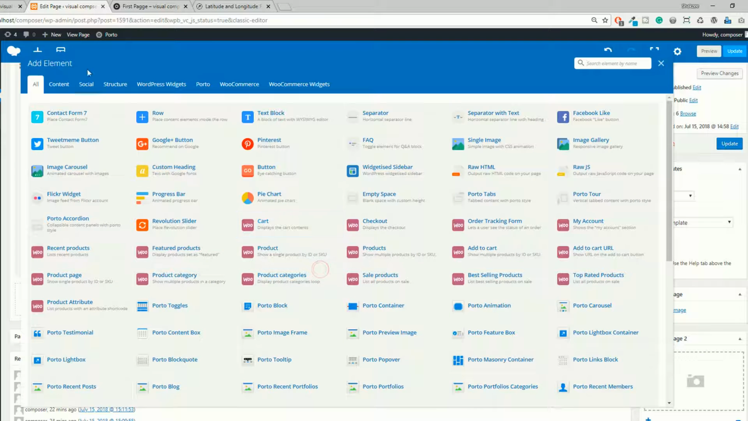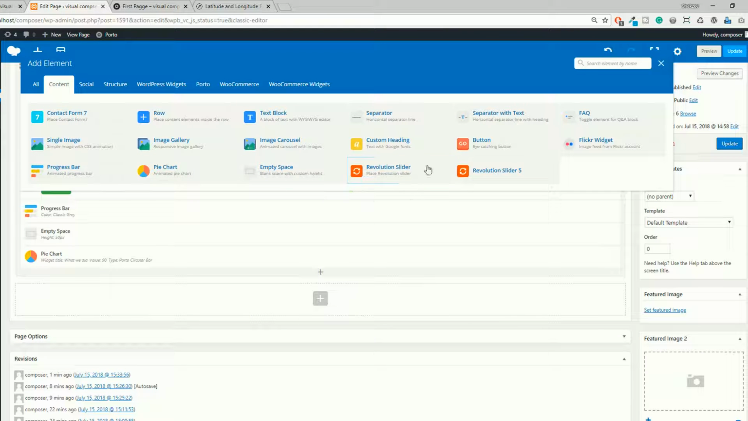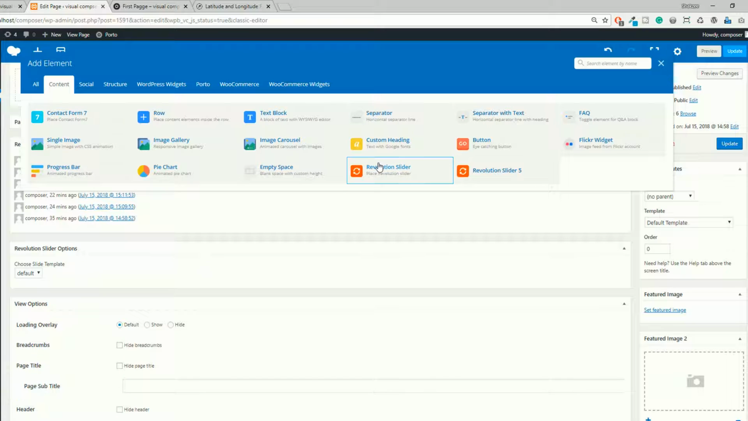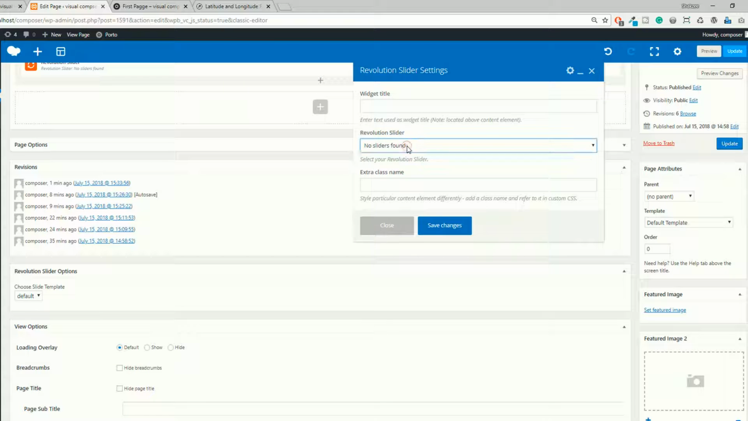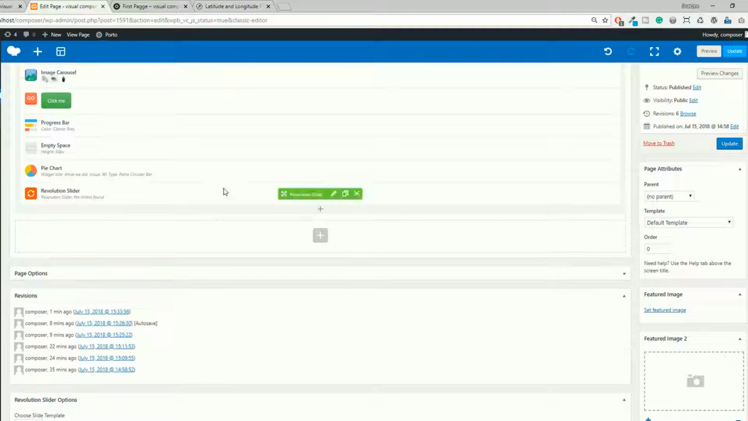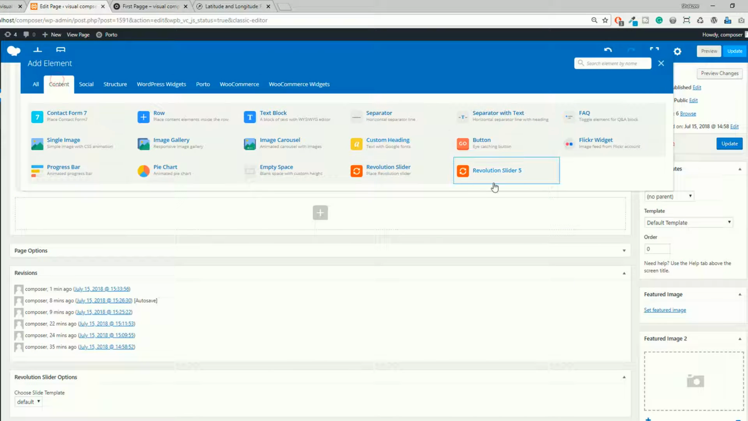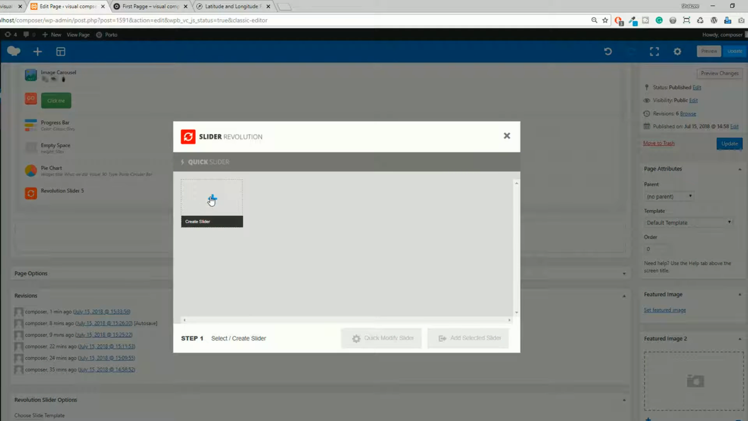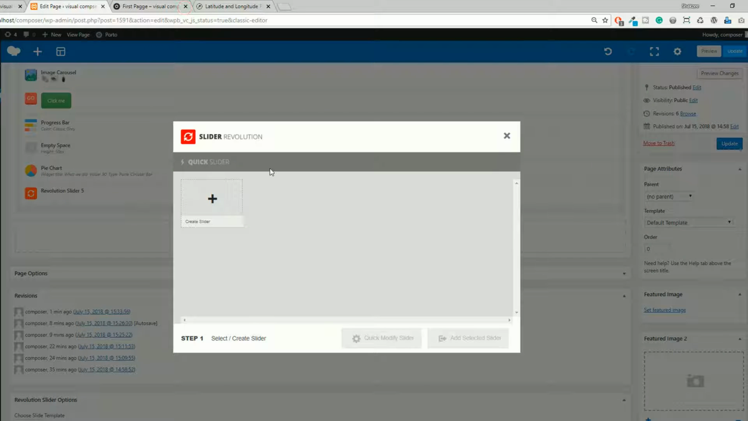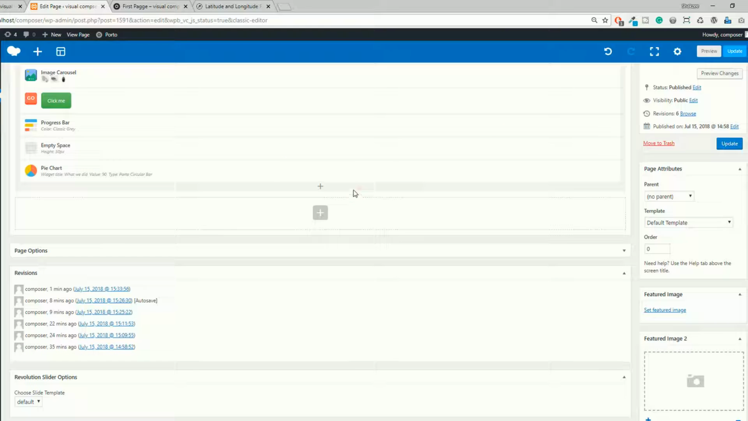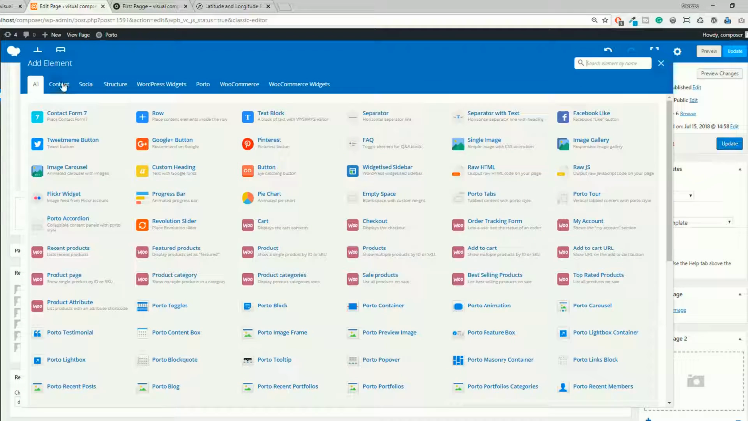Click on the plus button and select another element. This is the revolution slider, because you have the revolution slider here. If you are working on the revolution slider, just click on the revolution slider and select your slider. You don't have a slider, so that's why it's showing nothing. Content, revolution slider 5. Create your revolution slider if you want to, but I'm not going to create this one. So in this way you can create the content.